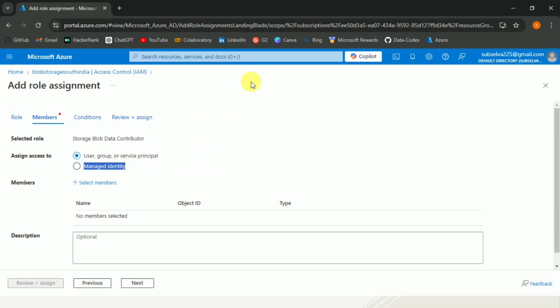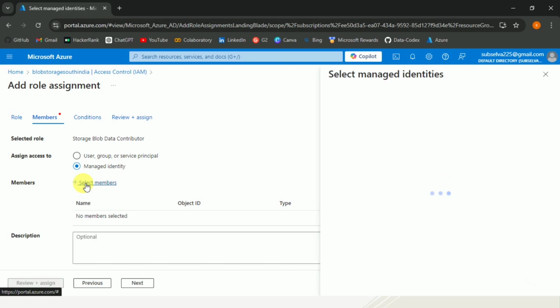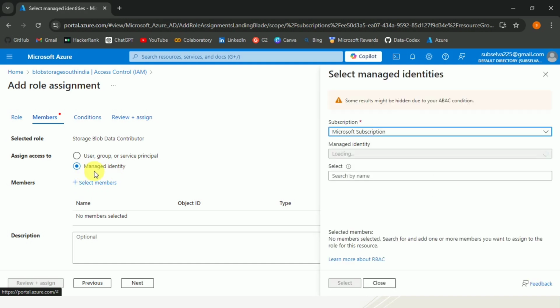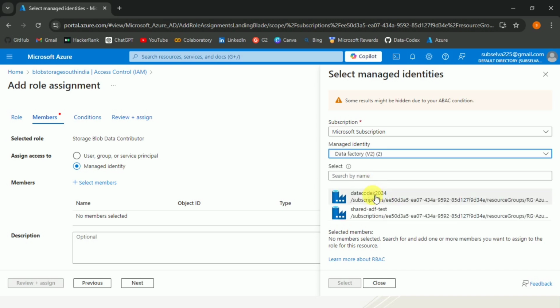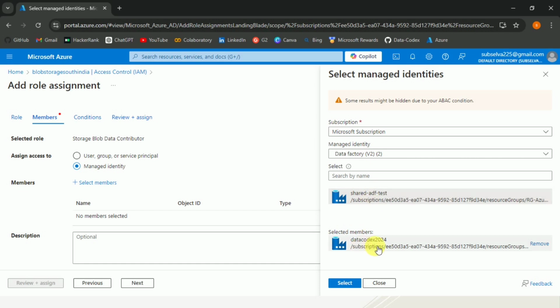You can just click on this managed identity to use this role assignment for the managed identity that we have created. So here you need to click on select members, and once you click on this managed identity, it will list the subscription for you, and under this you need to select the managed identity, where I am going to select the data factory. So I am going to provide the access for the data factory. This will list all the data factories available for you. You can search the data factory by its name. Let me click on this Azure Data Factory, and then let me click select.